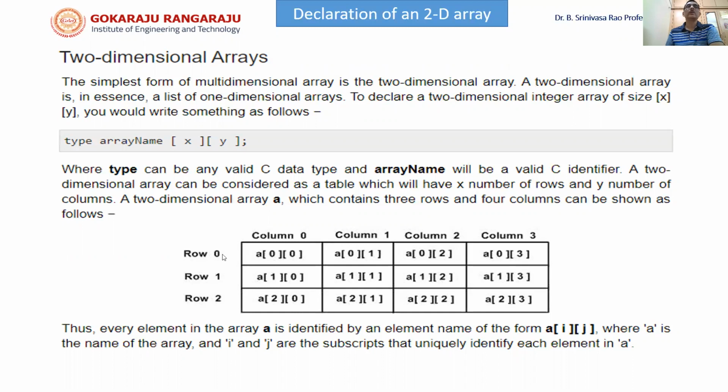For example, if you take row index as i = 0, 1, 2 represent the rows. And if you take j as the index for the column, j = 0, j = 1, j = 2, j = 3, and so on, represent the column elements. So our pair of row and column index represent an element of a two-dimensional array as shown in the table. Now, how to write a two-dimensional array and how to declare it?